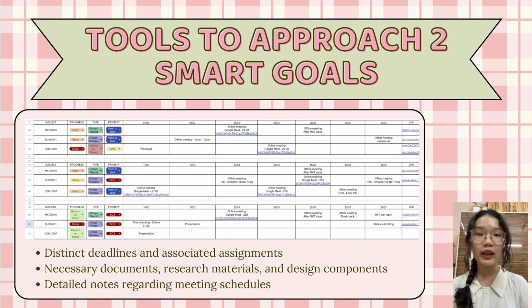In order to ensure deadlines are met and that all essential documents, links, and materials are organized effectively, I have developed a personal tracking system. Within this system, each subject is assigned its own section with distinct deadlines and associated assignments. This ensures that all necessary documents, research materials, and design components are readily accessible and properly managed.